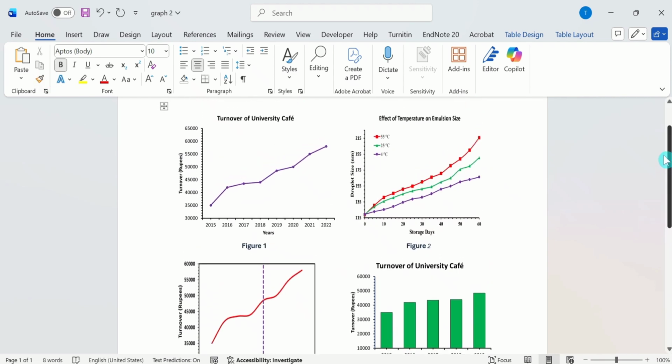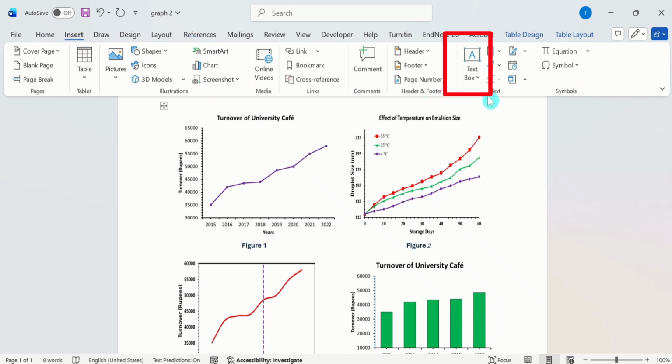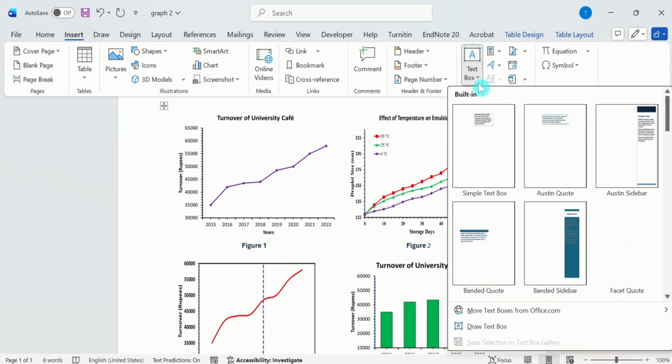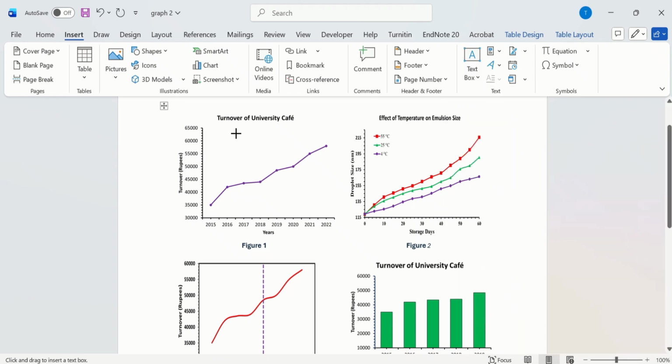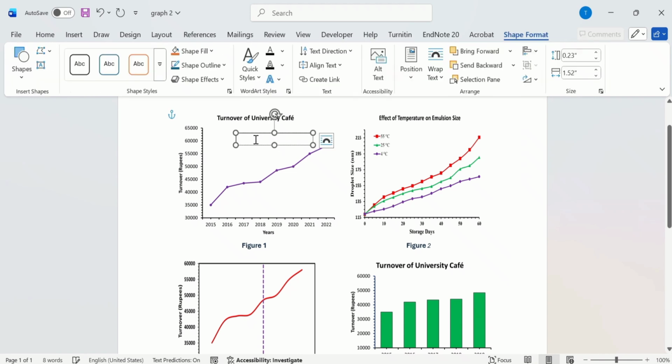If you want to write anything else, you can use the text box option. Go to insert option and here you will find the option of text box. From here, go to this draw text box option. You can draw text box here and you can write anything. I don't need this text box, so I will delete this one.